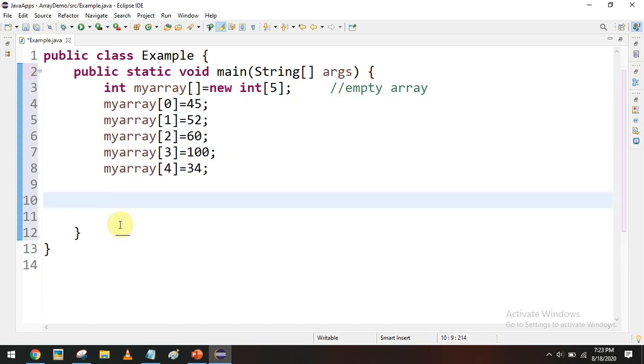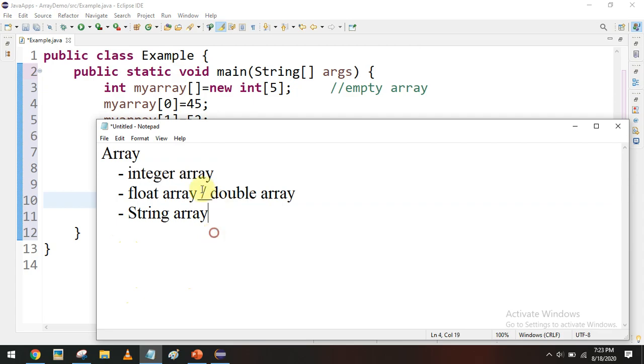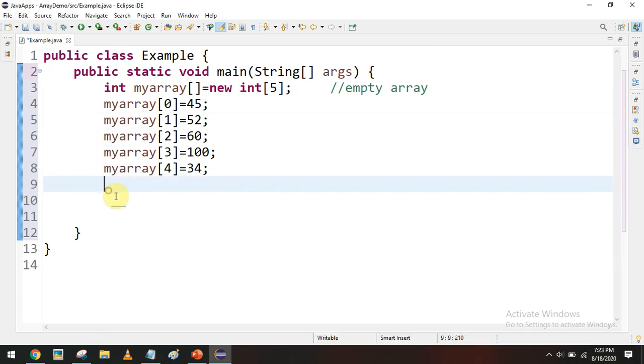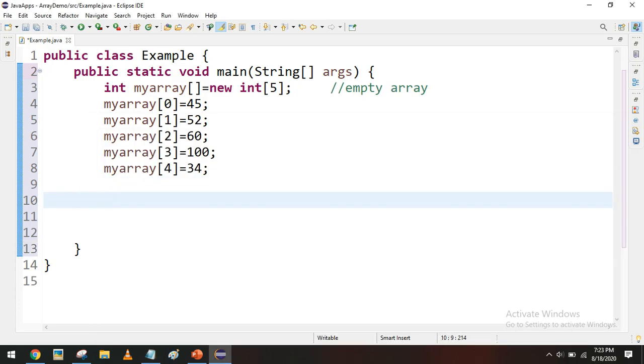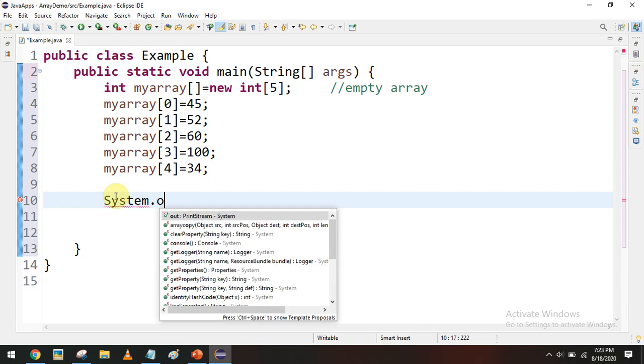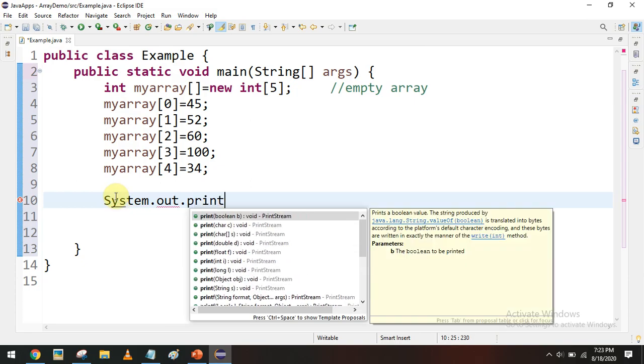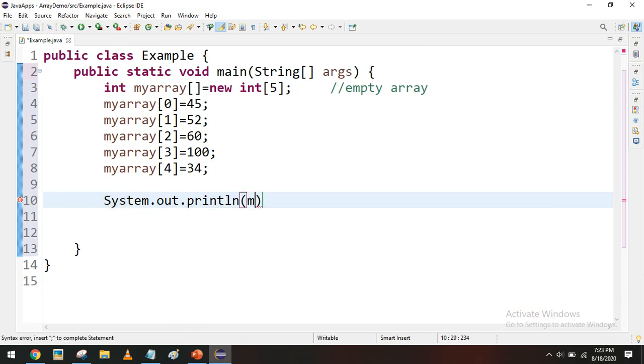There is one important property called length. Every array that you create has a variable called length, and this length variable is used to access the total size of the array. This length variable is automatically available for every array that you create. For example, if you want to know the size of the array, you just have to add a print statement, System.out.print, and inside you can display myArray.length.